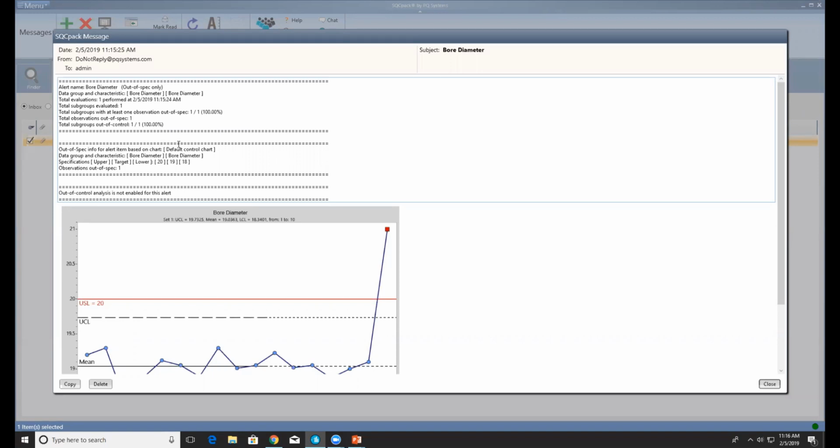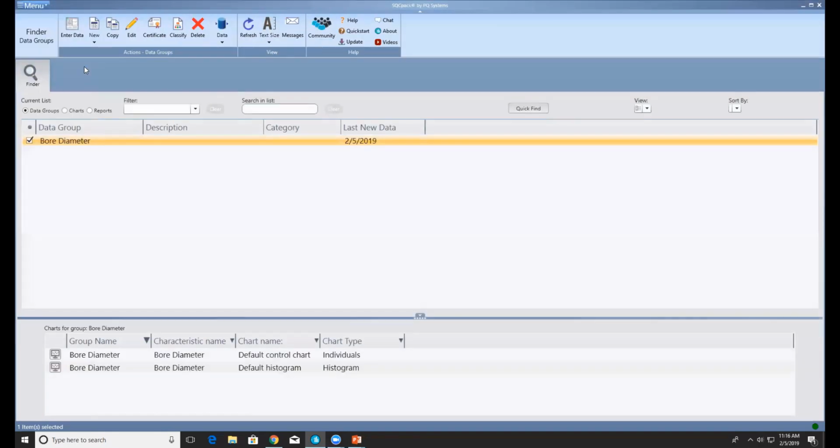The message states that bore diameter has had an out of spec condition, which is what we were monitoring for. It further gives you some information about the name of the group and the characteristic where this comes from, and it shows you an image of the chart so that you can see what happened. Now this message arrived here in SQCpack, but what I want you to think about is that you could be notified on your phone by a text message, or you could be notified by email, which would also show up on your phone. So that's the basic workflow of setting up and using an alert for SQCpack data.